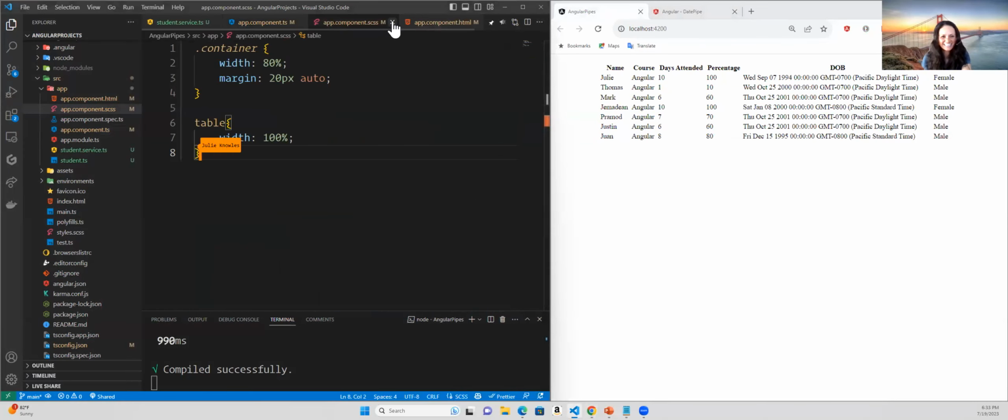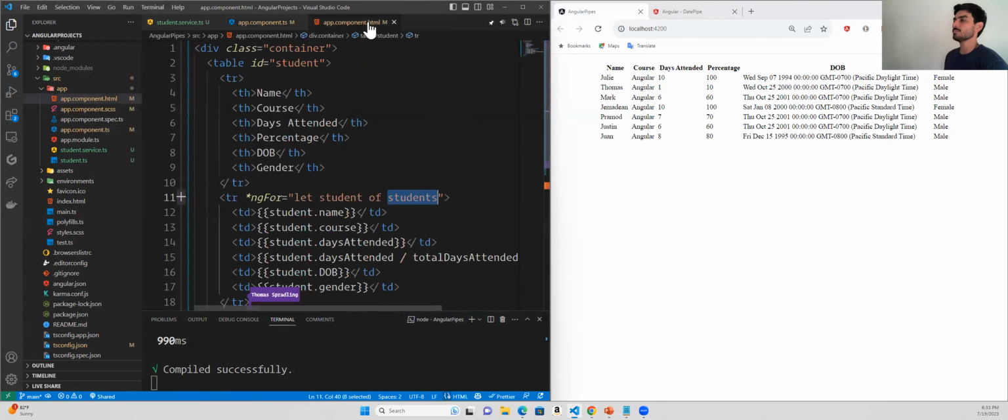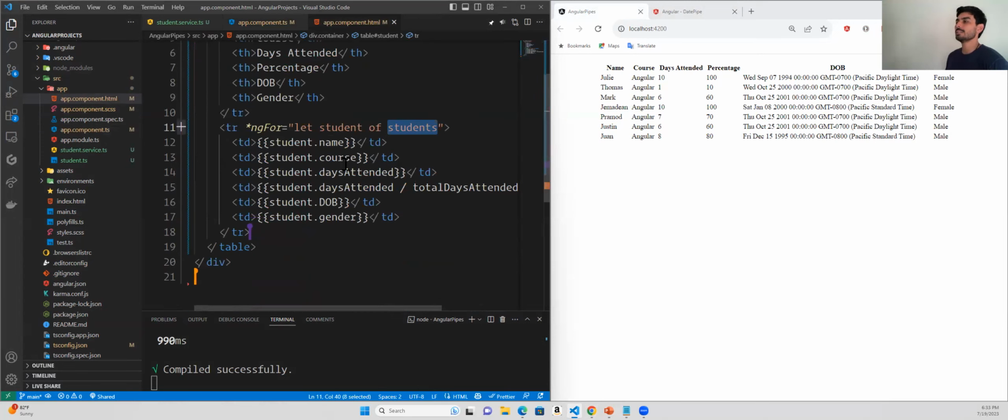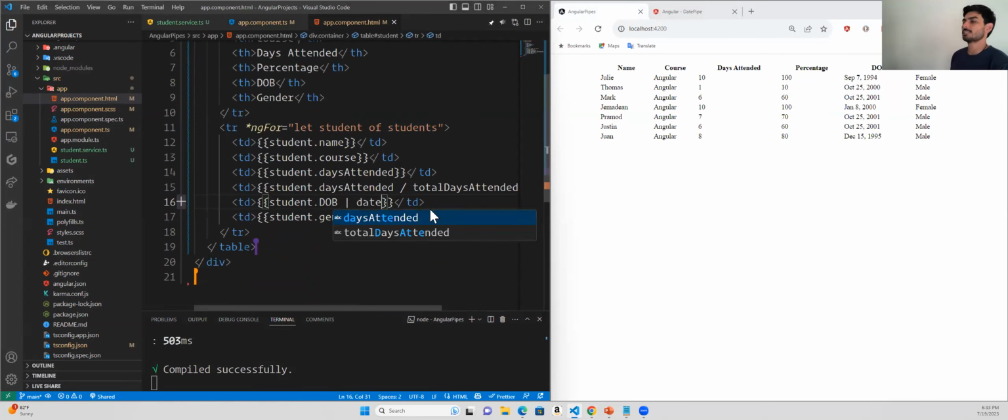So let's close this. Many tabs. Okay. So in a sense, when we have the date of birth, for example, it's kind of messy. We don't really know what's going on there. So let's just use the pipe symbol and let's call it date. Let's see if that works. Okay, there you go. That was pretty quick.